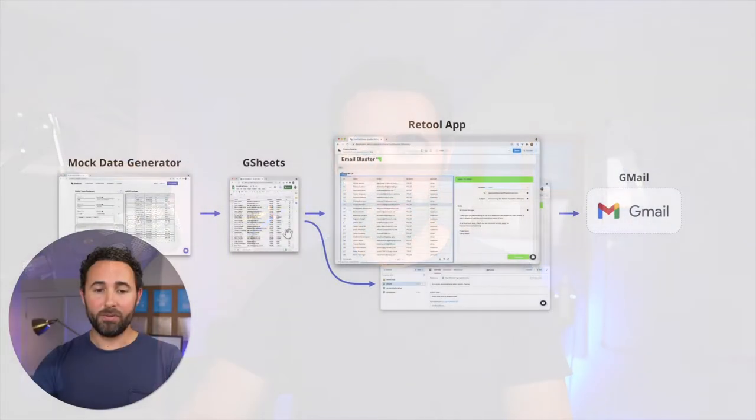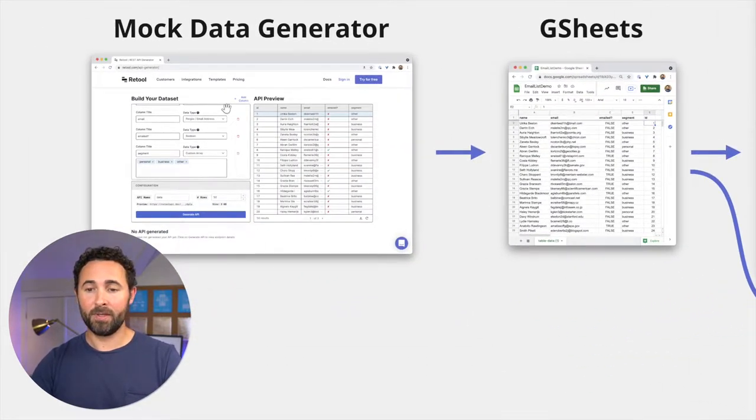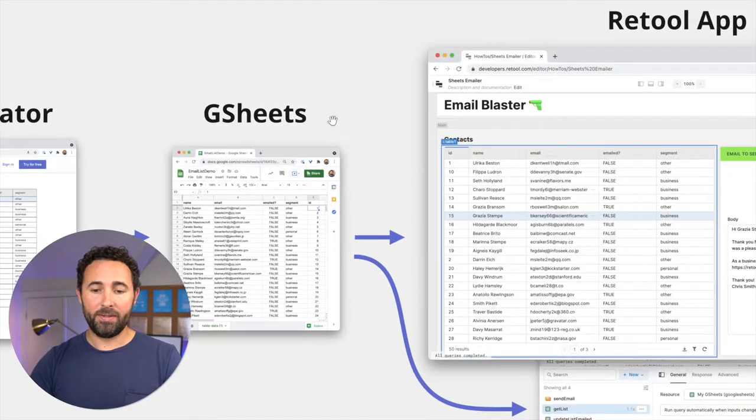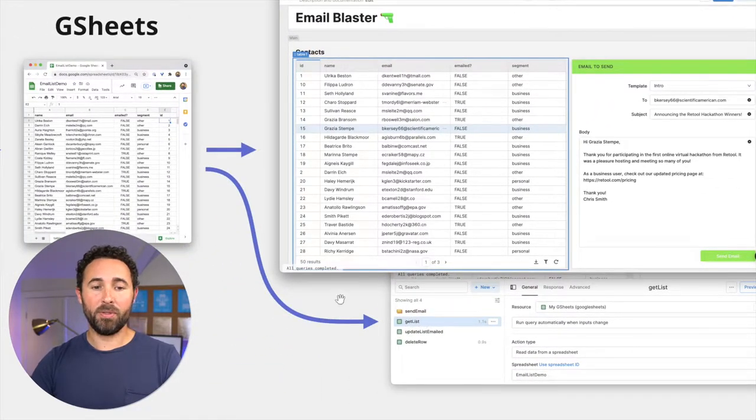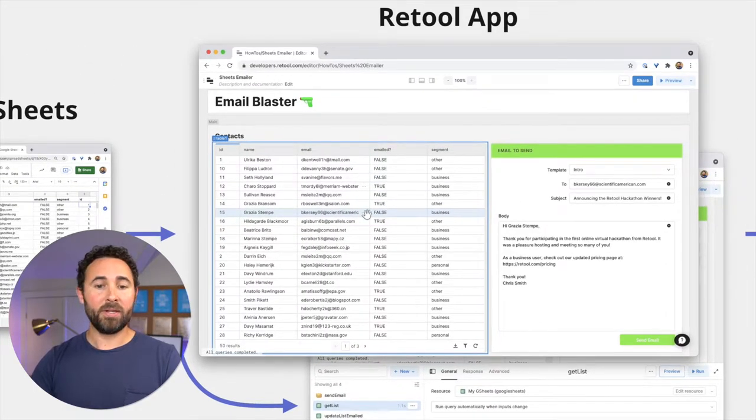So let's start with a really high-level view of this project. We've got a Google Sheet filled with mock data. This is generated names, emails, segments, whether they've been emailed or not, etc. And all of this was generated with the mock data generator on the Retool site. So from there, we will create a resource which then allows us to pull in all of this Google Sheet data into our Retool app. From there, we can start adding additional functionality for modifying those rows in our Google Sheet and taking action on them, like sending an email.